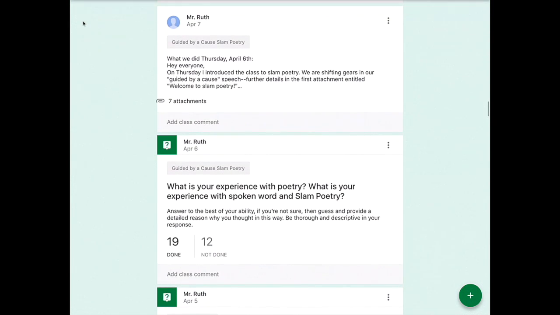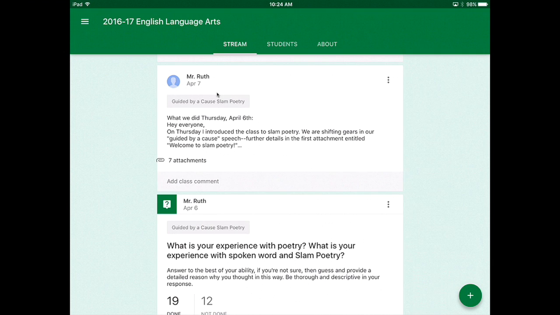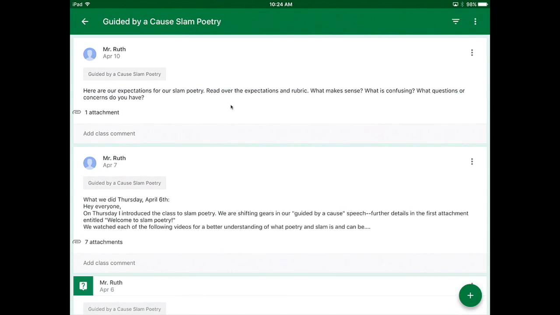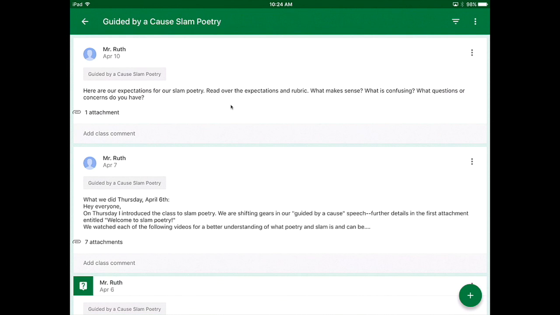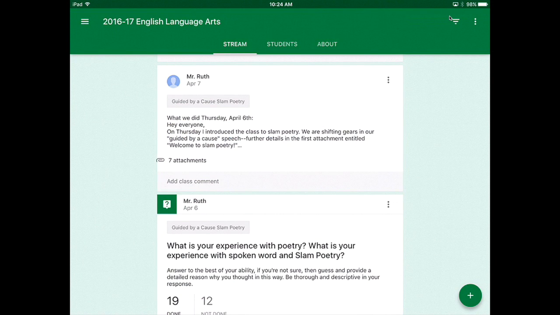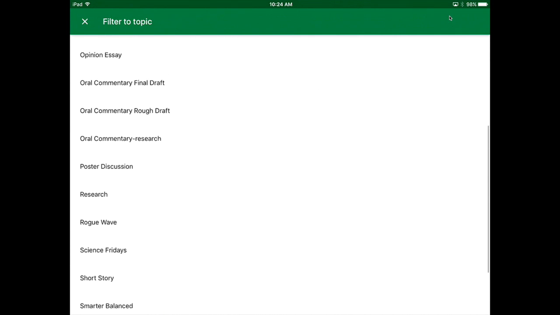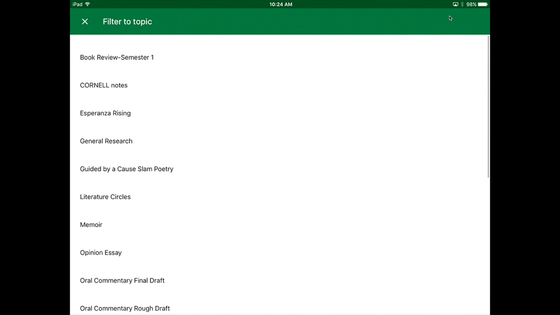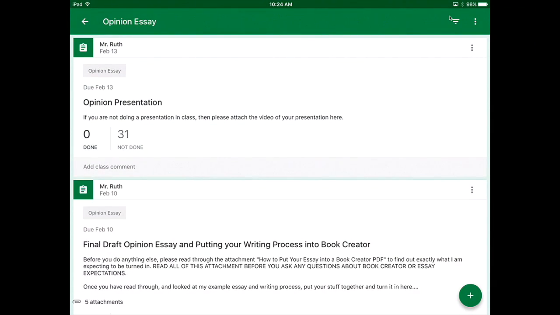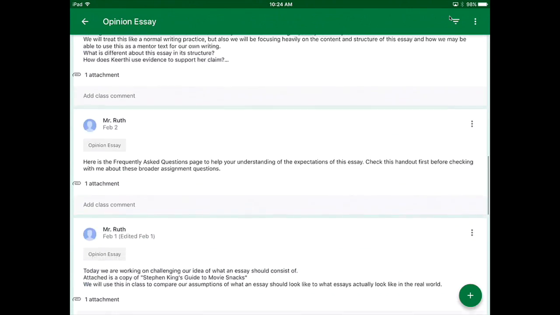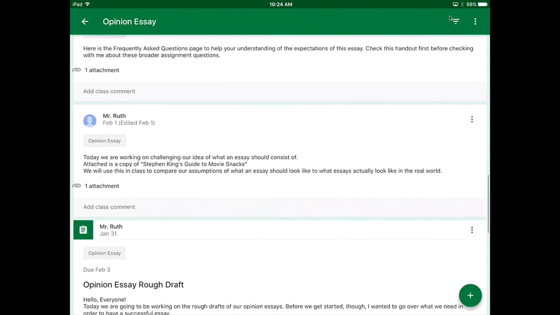We also have things called topics. If you notice here, there's a little gray bar on a lot of these things. This is because I attached the topic Guided by a Cause, slam poetry, to this. If you go into the upper right here with this little upside down cone right here on the main page, you can browse different topics. So if we're working on an opinion essay, and you know that's what you need to work on, you would click on opinion essay, and these are all the announcements and assignments attached to that topic. Makes it a little bit easier to organize there.